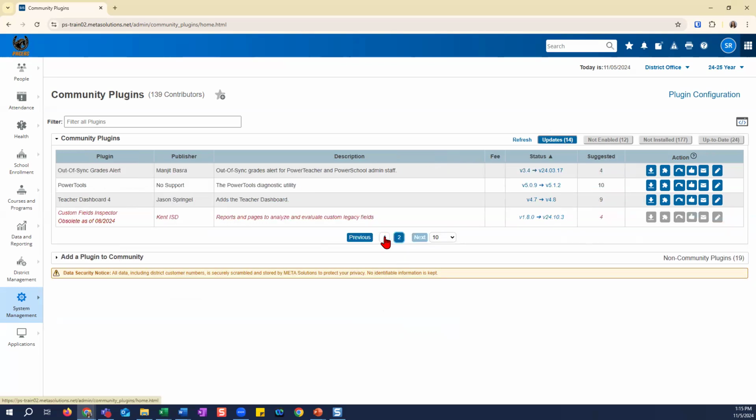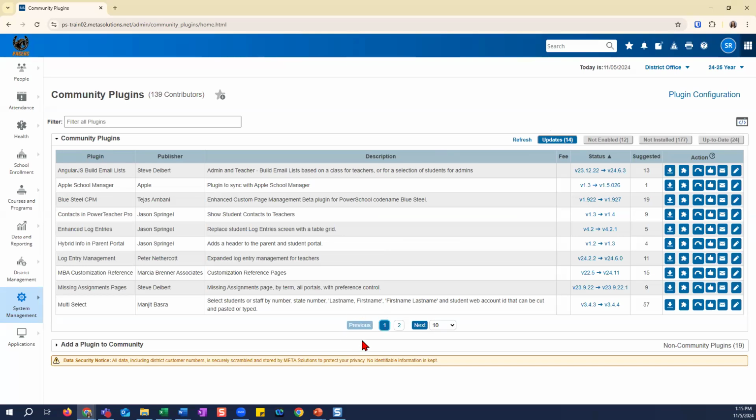And we can click through those pages here on this bottom pagination. You'll see that the plugins are listed, and it gives you the plugin name, the publisher of the plugin, a brief description. There's a fee column. The fee column will display a $ sign to let you know that specific plugin does have an associated cost. You'll also see a status column, a suggested column, and then an actions column.